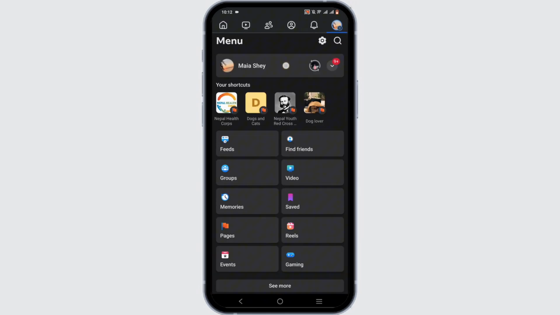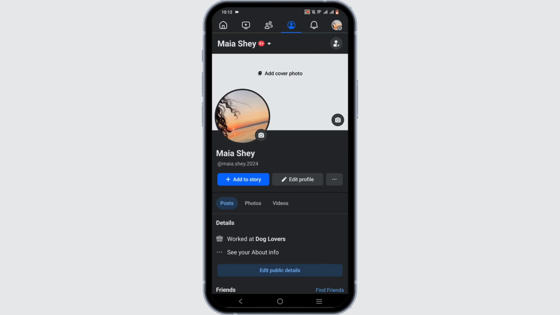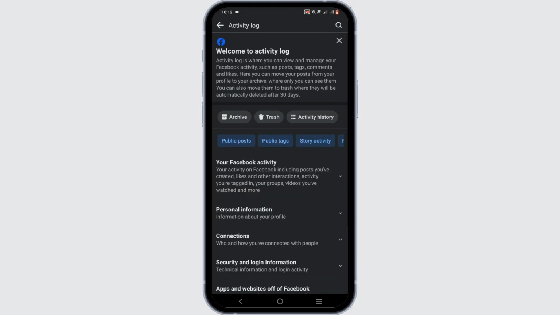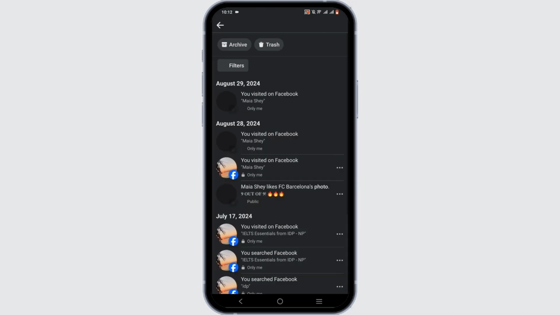From here, click on your profile. Next to edit profile, you will see a three dot icon. Click on it. Tap on activity log. From here, head over to activity history.